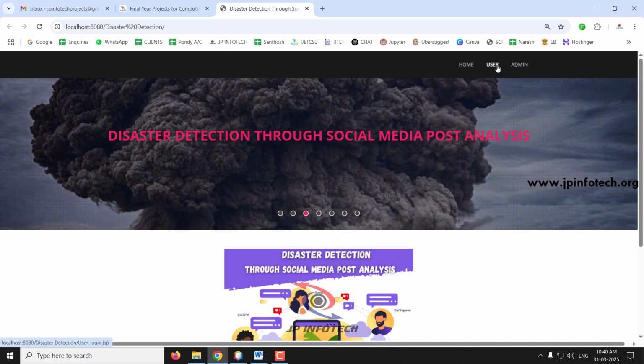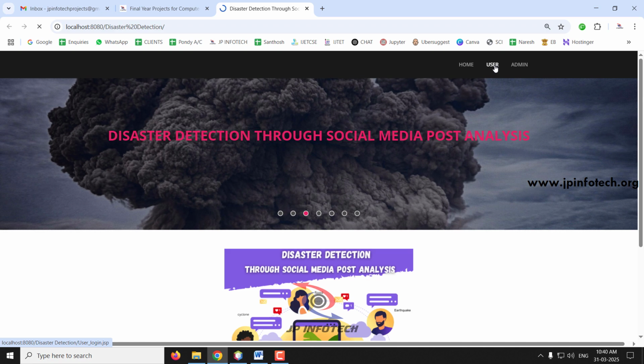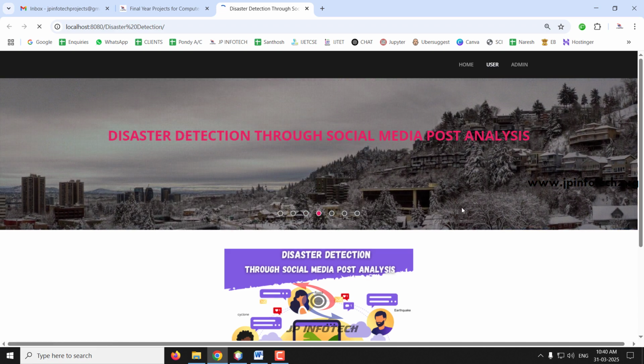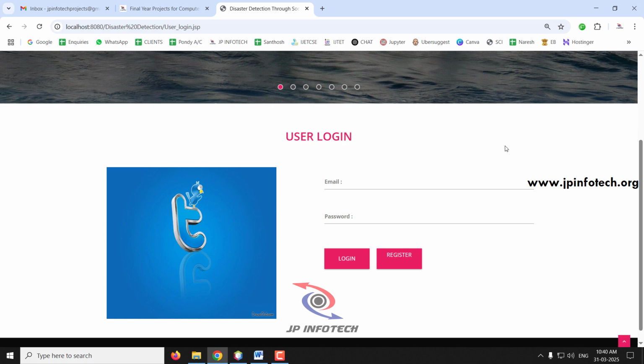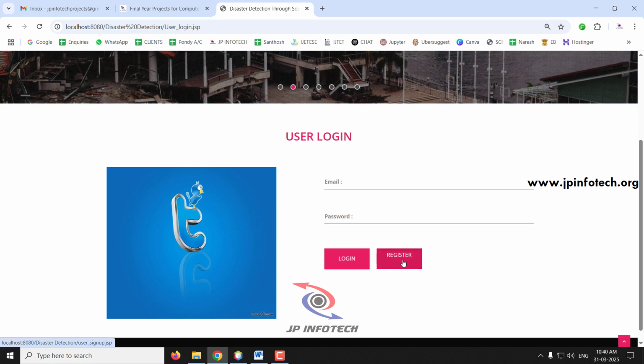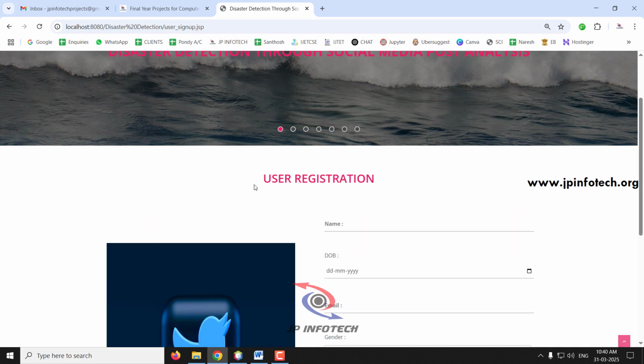So first let me go to the user part. Just select the user menu. It will navigate to the user login page. As I don't have any user credentials, I'll register by going to the register option. Just select this register button. It will navigate to the user registration page.